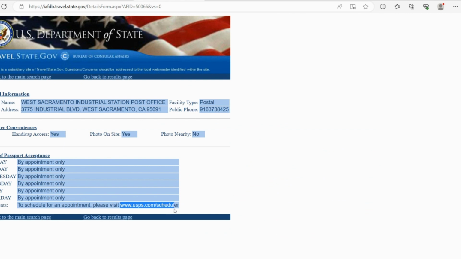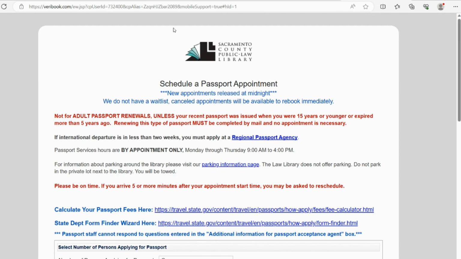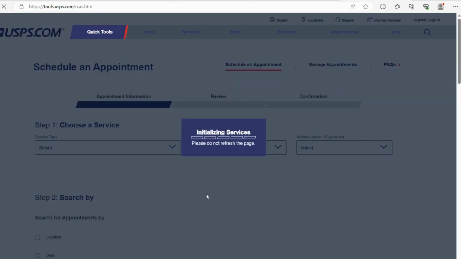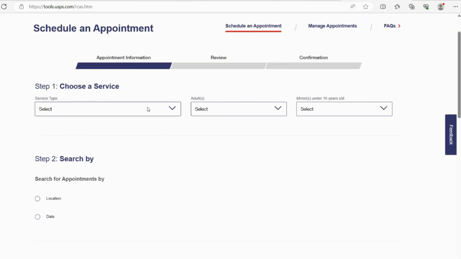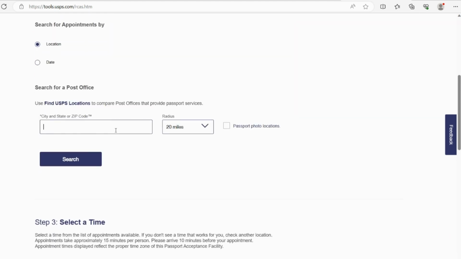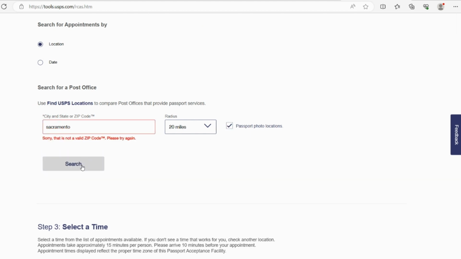So here we'll go to the USPS. It's going to be very similar. Now we're on the USPS website. We're going to go to new passport only, one adult, no minors. You can search for your appointments by location or by date. You can type in the city in which you are wanting to apply at, the radius, passport photo locations. We'll check that. So we got to do a whole nother search on this website.